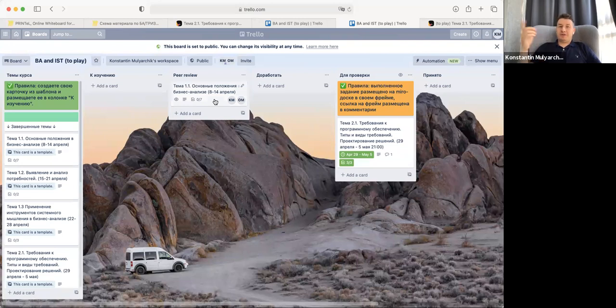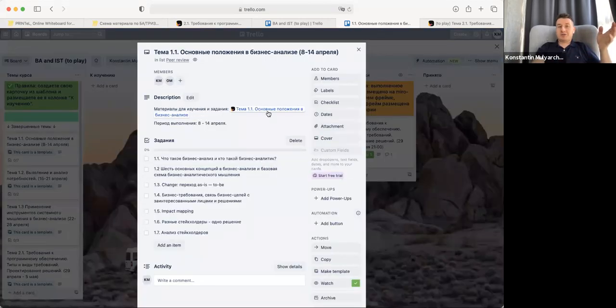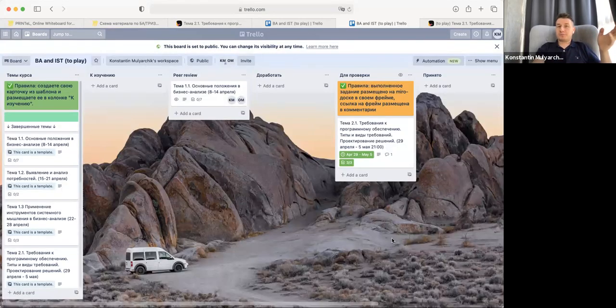Olga receives a notification that a task has been assigned to her, that this topic has been assigned to her, and when she has time, she goes and reviews. It helps to keep everyone in the virtual learning class, the students, informed about what is where. This is very, very important.